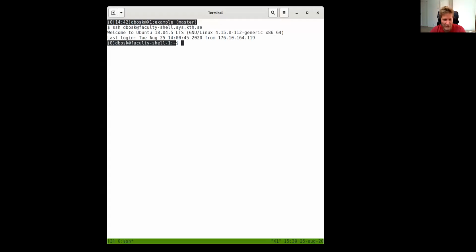In my case, I've already set up my computing system to be able to log in without a password. There are some instructions, if you're a hardcore terminal user, that you can find on KTH. Otherwise, it's perfectly fine to not have set that up, and it will ask you for your password. So right now I'm logged into KTH systems, so I can type commands here and it will do stuff for me.